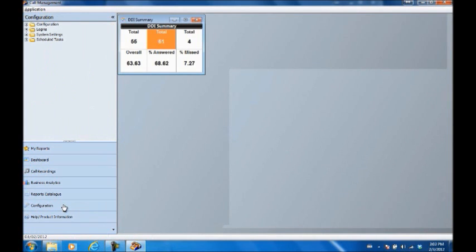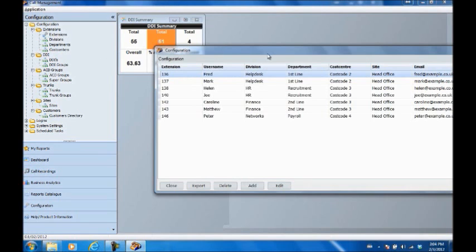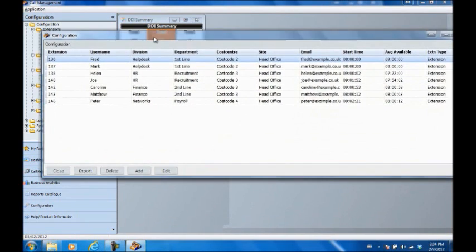Right, the next part is the configuration. The system is very much a self-learning system. In the configuration area, you've got your extensions, DDIs, ACD groups, trunks, sites, and customers. It learns extensions automatically. So as soon as you make a call, it will learn it.